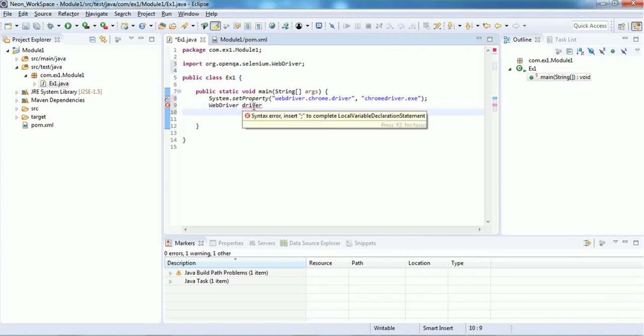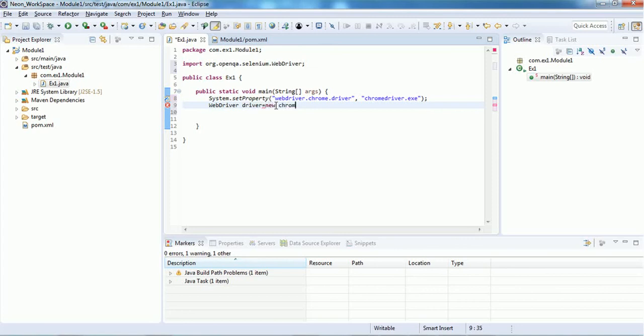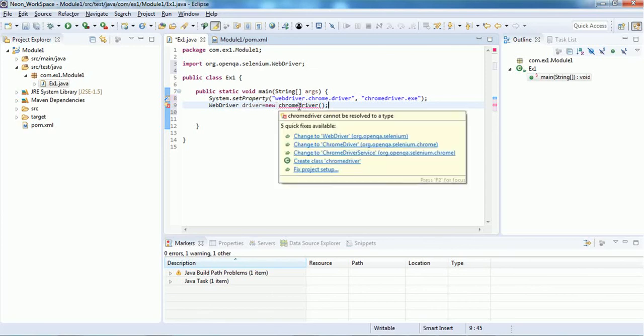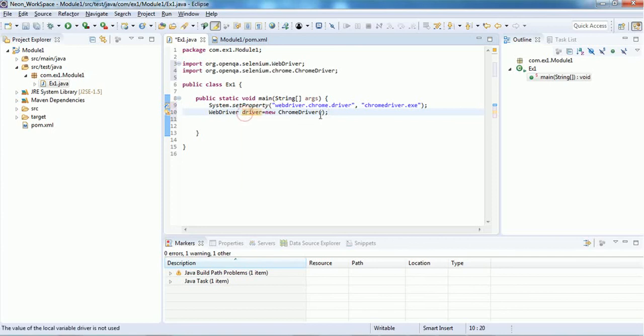This is the WebDriver we want, and driver is an object for invoking or launching our browser. I'm going to instantiate a new ChromeDriver. So I'm just typing ChromeDriver, and closing that with a parenthesis. If you type ChromeDriver, you will see a suggestion. Select the one, change to ChromeDriver, org.openqa.selenium.chrome. So that's it. We have created a driver which can work on the Chrome browser.